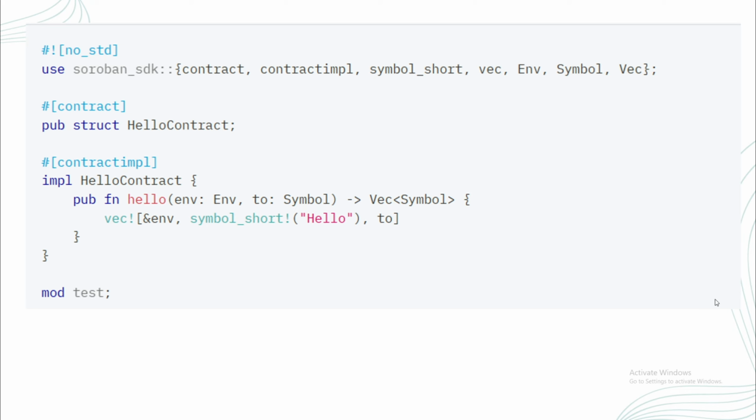So why Soroban? You might imagine there are so many platforms in which we could write smart contracts. But why Soroban?